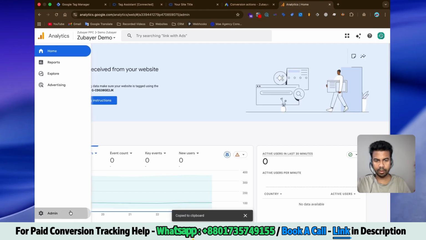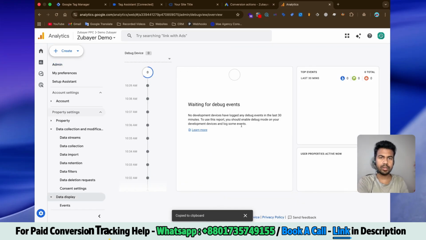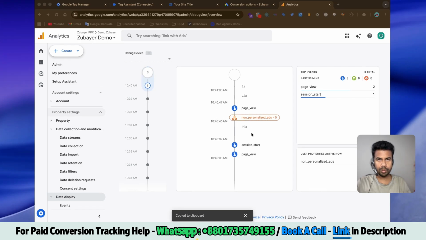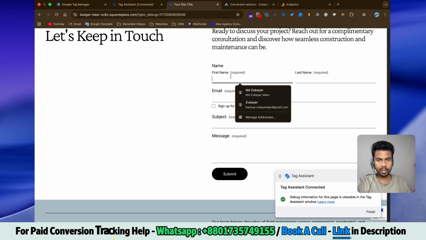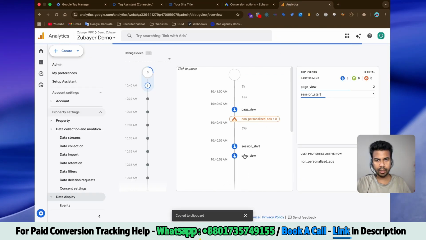Now let's check again on the debug view. It should come after some time. Let's give some time and let's wait. Okay, now the events are coming. So we got the page view, we got the session start, we got the page view again. Now if we submit the form, the event should come. So let me check it. It is just test, then submit. Okay, now we should get generate_lead on the GA4.